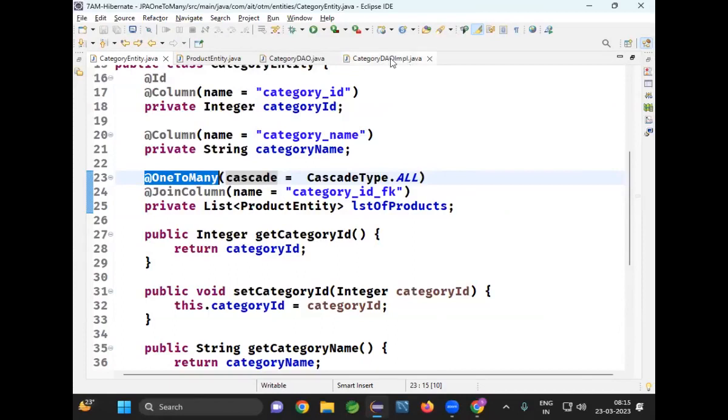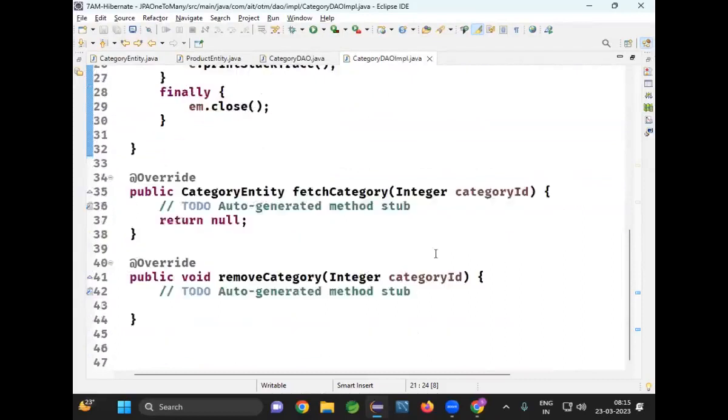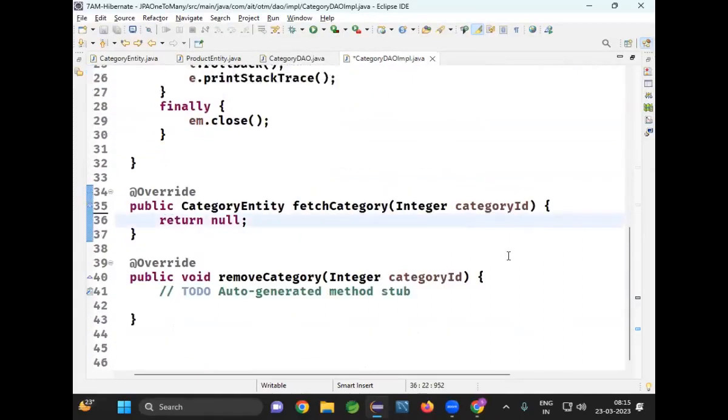Anyhow, the first operation is ready: save category. What's the other operation in the DAO?